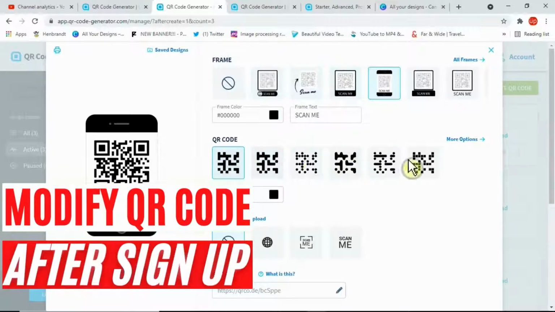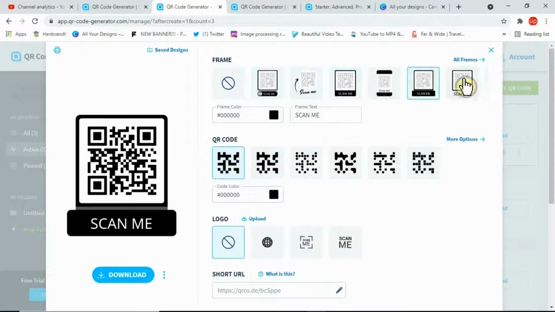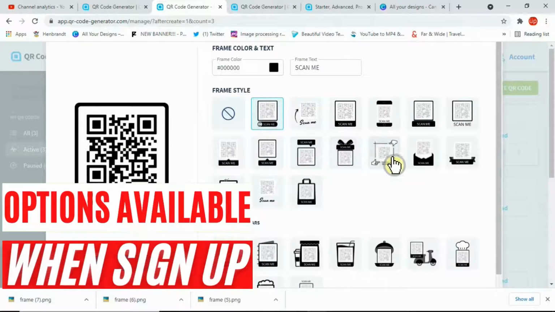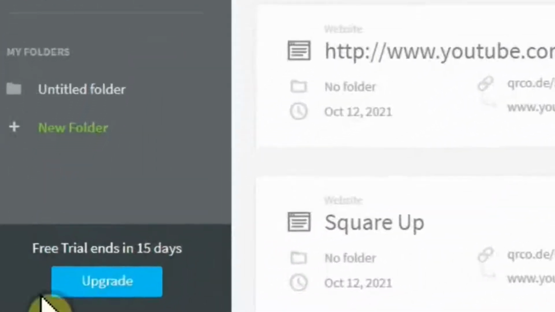You can even change the look of your QR code, and you can change all of these different designs which you can use once you sign up. Another benefit of signing up is that you can upload your own logo, which will come up with your QR code. And you can also generate a short URL if you like. And if you see here, guys, these are all the options you have once you sign up with them. Once you sign up, you can use their services for 15 days for absolutely free.